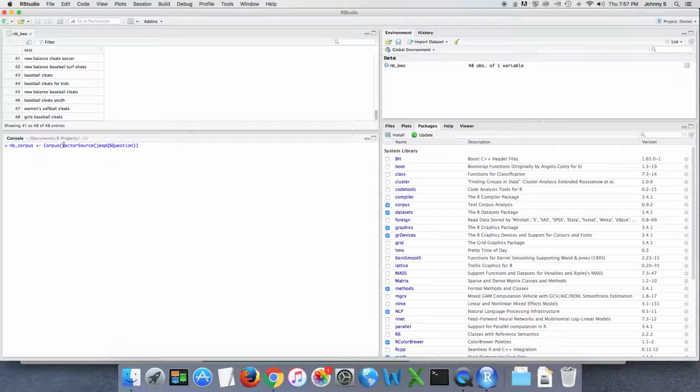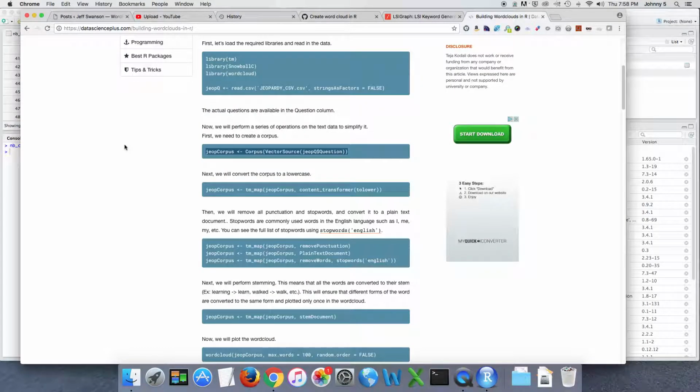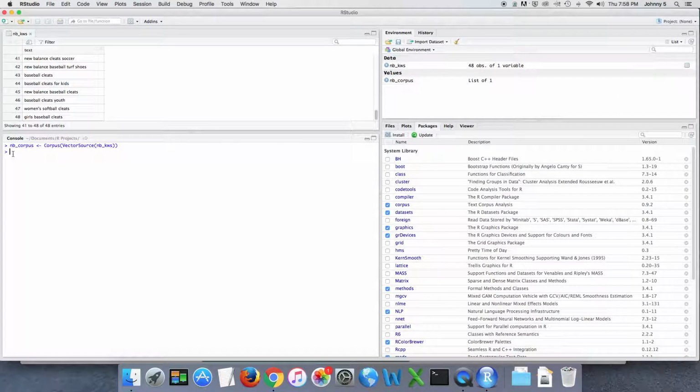If you type in corpus and then VectorSource, and then all we want to do here is just type in the name of our data frame, and that's it. So remember, the keywords that we added were called NB_keywords. So basically, we're turning that into a corpus with this function here, and we're just going to save it as something called NB corpus. So I'll go ahead and hit that, and we're done. It's really easy. So now that it's a corpus, we can do different things to it.